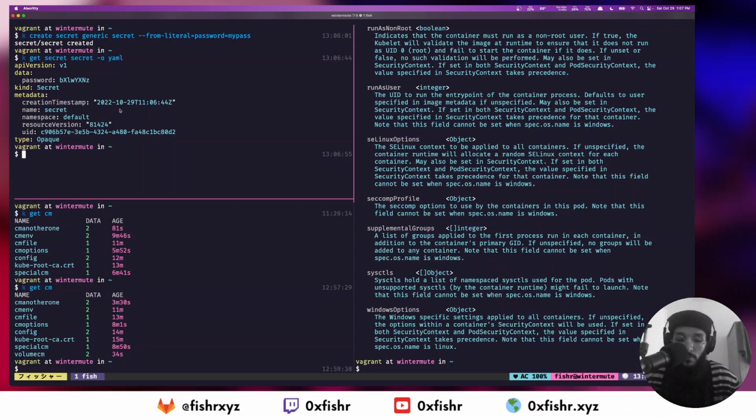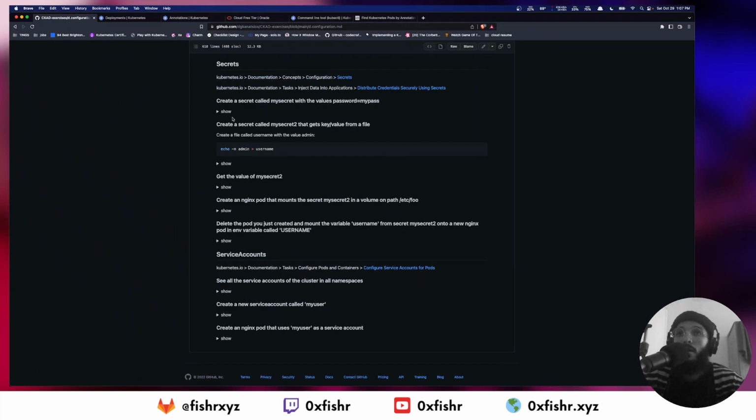And of course, this is base64 encoded. So if I do echo this, base64 -d, I get my pass. Create a file like this. Create a file called username of the value admin. Okay. That gets a file. Right.